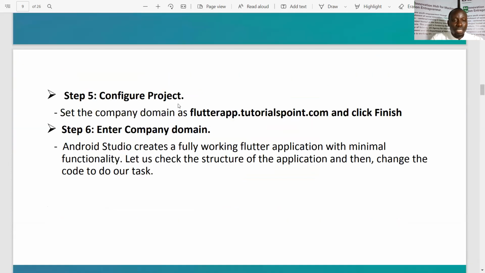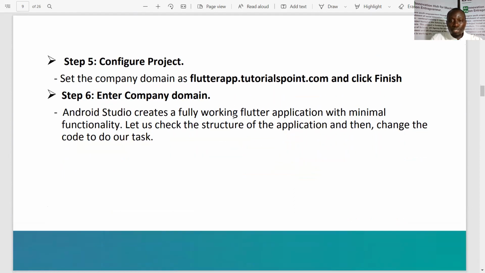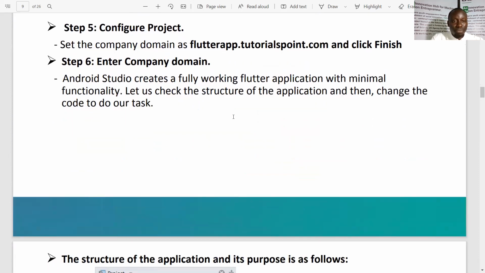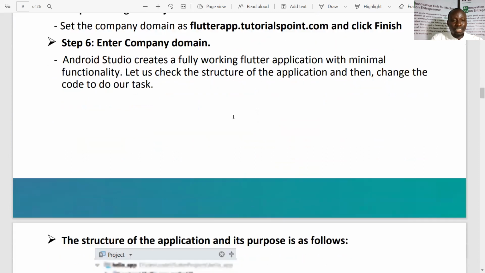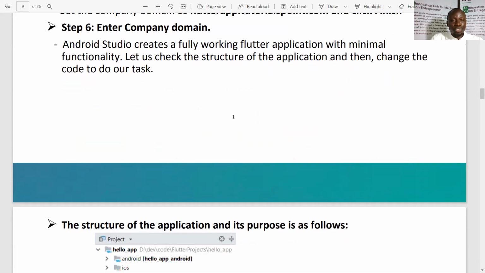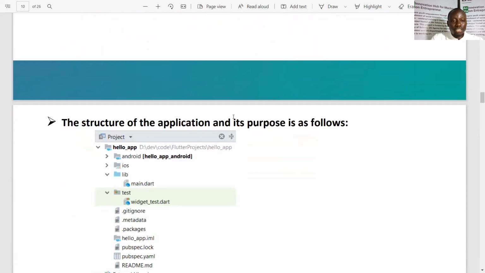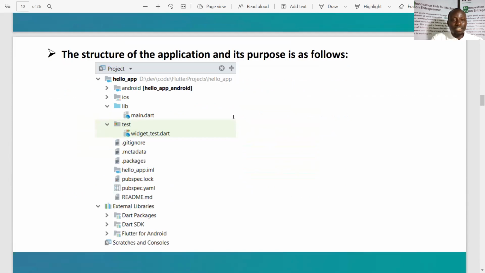So you need to go to step 5, configure project. Set the company name as the Flutter app, the tutorialspoint.com, and click finish. In step 6, you need to enter the company domain. Android Studio creates a full working Flutter application with the minimal functionality. The next slide shows the structure, the different functionalities which are offered by Flutter.